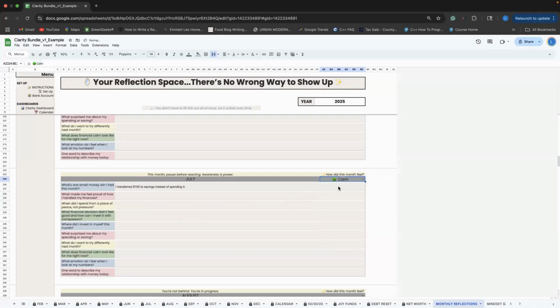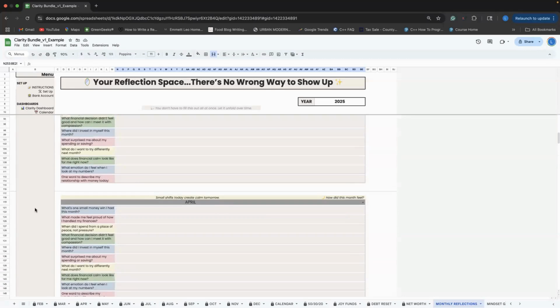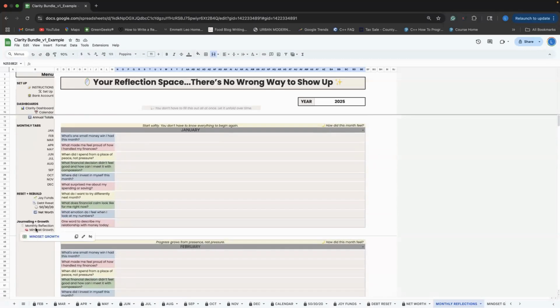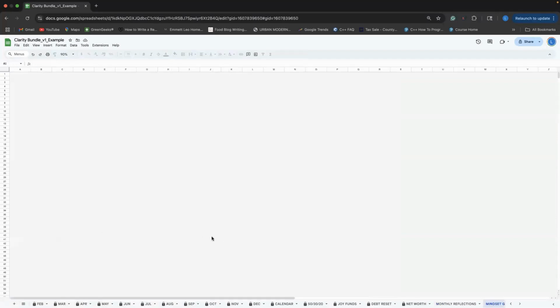So if things are just going well, you can just put calm and then fill in these. It's just a way to journal to continue to maintain a positive relationship or transition to a more positive relationship if you feel that your relationship is not as positive as it could be. And then let's go ahead and jump over to the mindset growth tab.